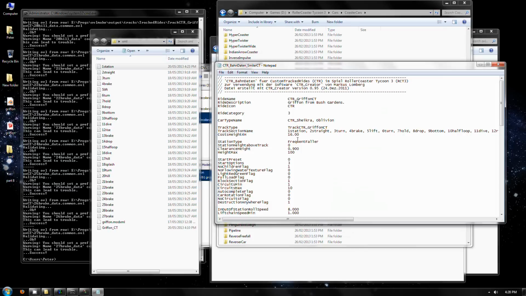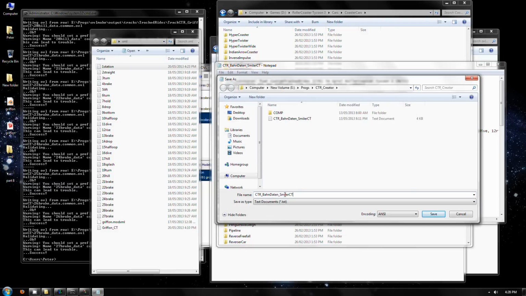Once all the track names are placed, leave station type. I always use frequent faller because generally that means there will be no station showing up in game. The rest of the settings you don't need to worry about because I will provide a test piece so you can edit it. Just ignore those. So you'll want to file, save as, and just call it the name of the CT, so Griffin CT. Leave bandatin and underscore.